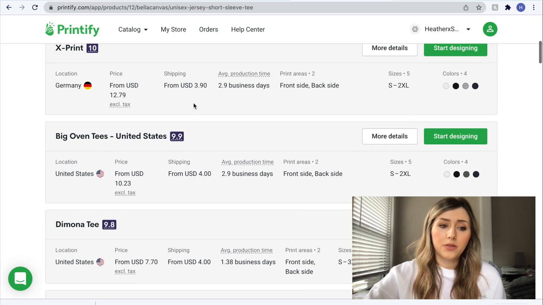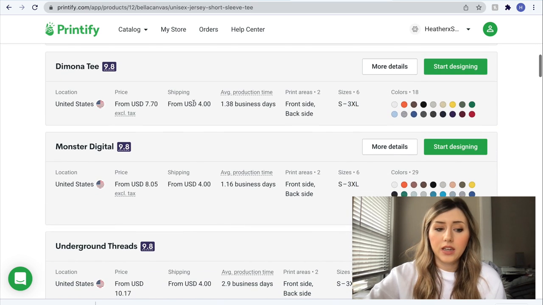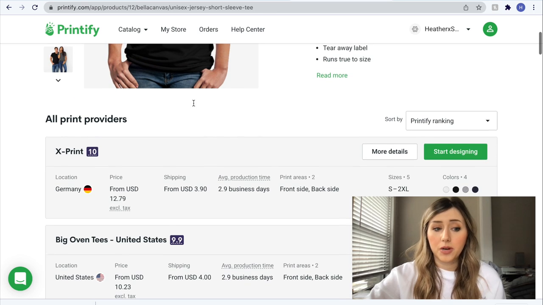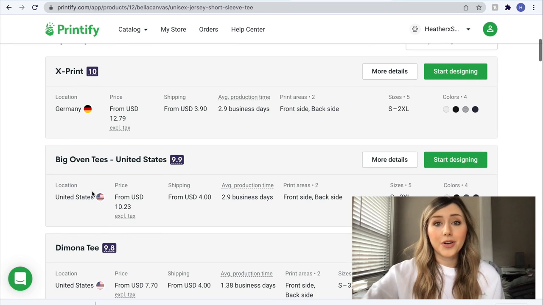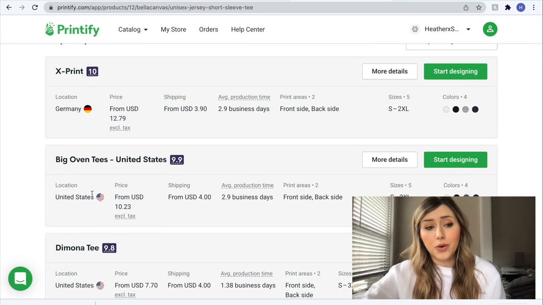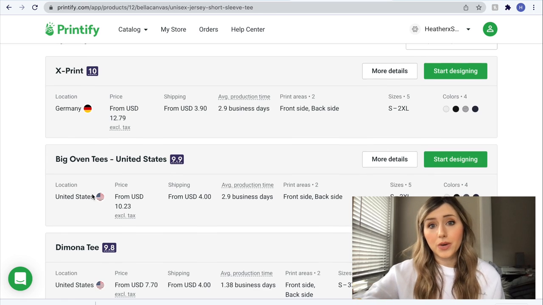As I'm going down here, I will say that of course we don't want to choose any print provider that is out of our country. If you live in Germany, that's great. If you sell in Germany, that's even better. However, since I live in the US, I will be selling to US customers.